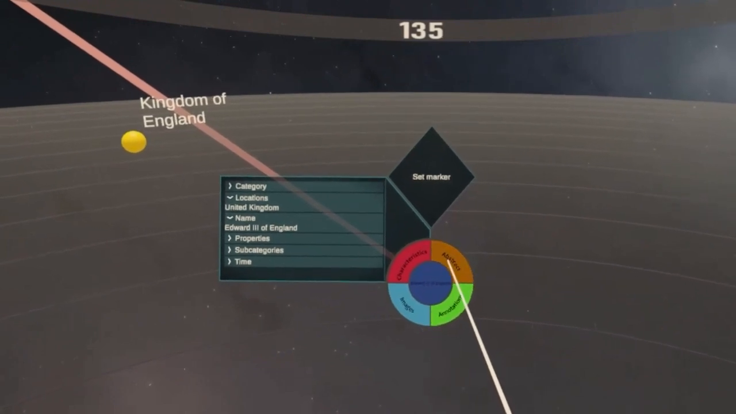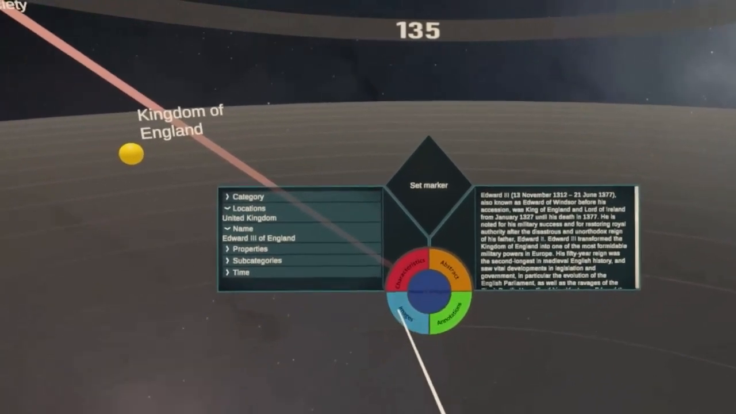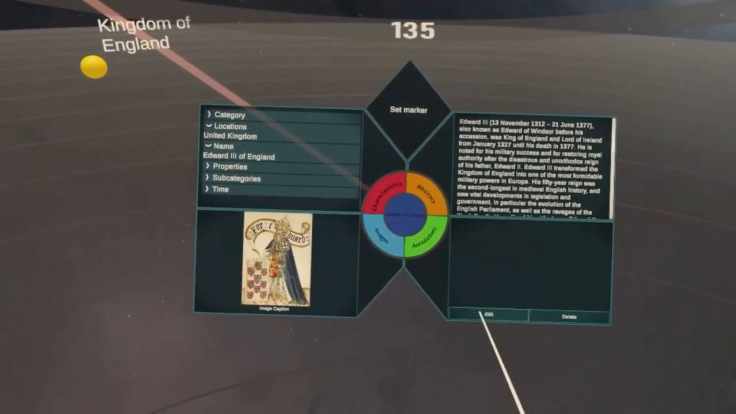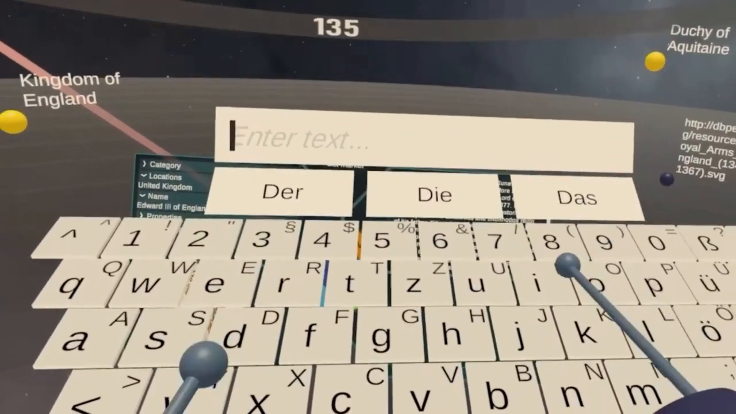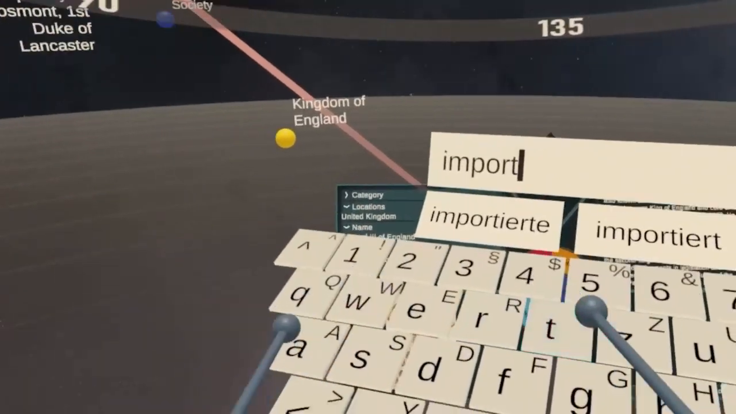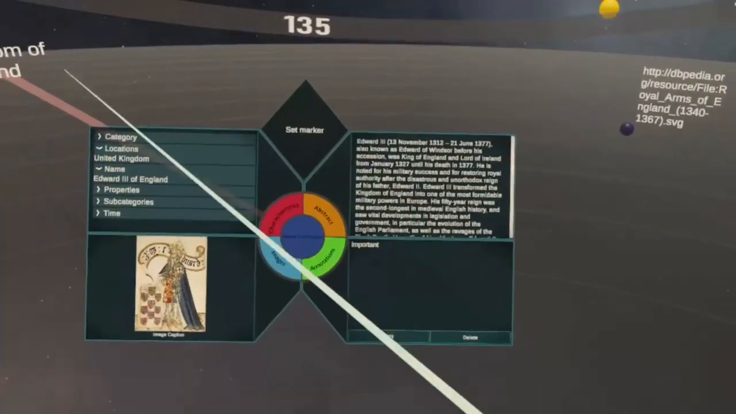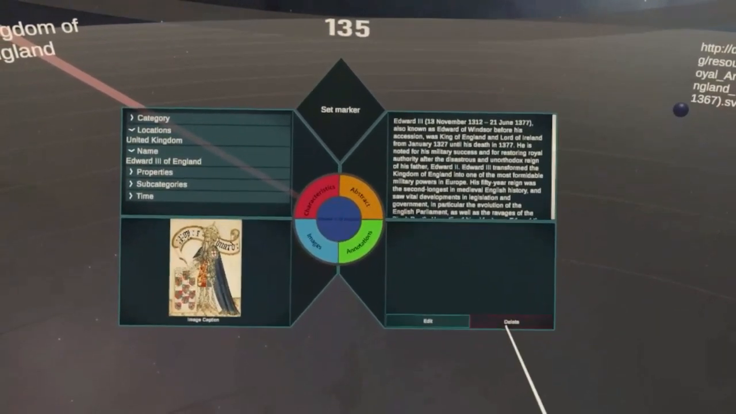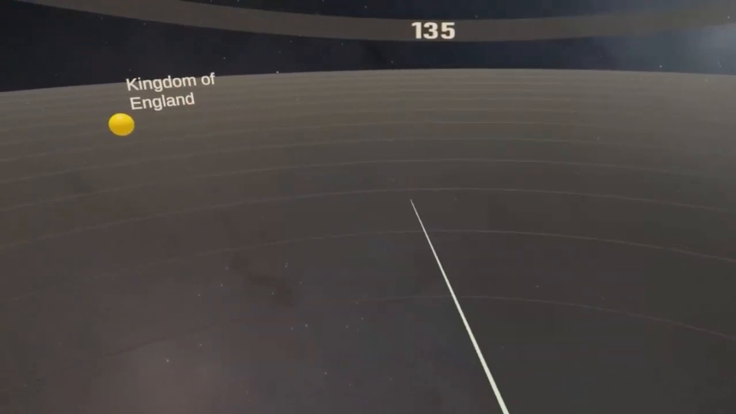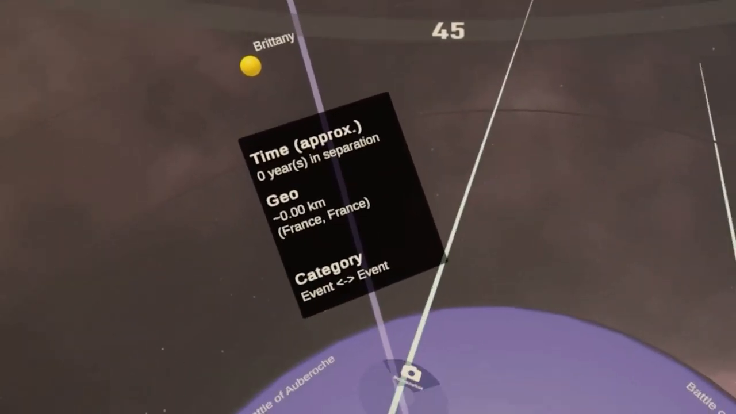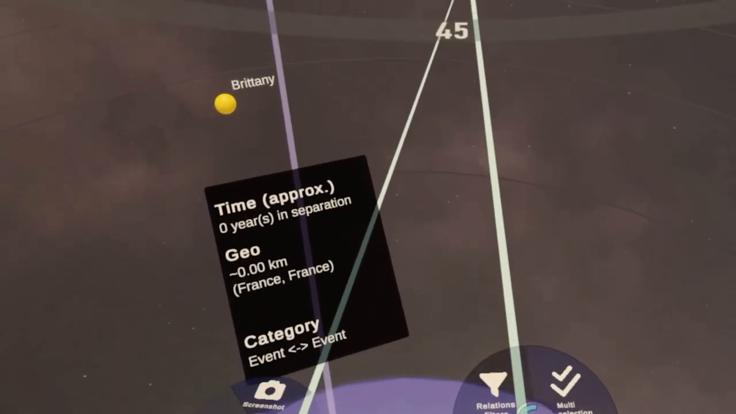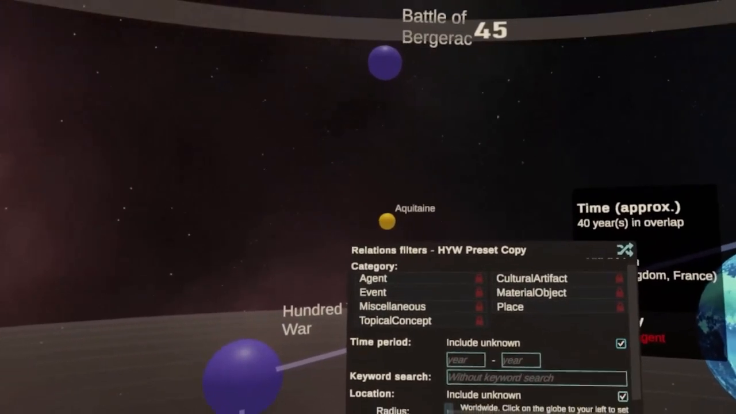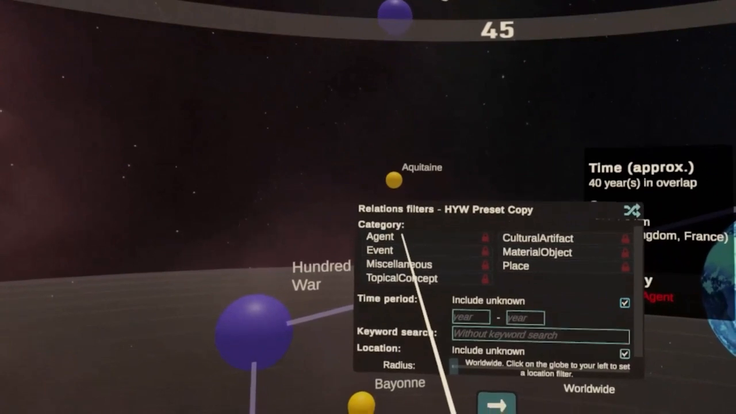But of course, you can also look at the different information that we have in store for the nodes. So here we take a closer look at Edward III of England. You can also search within that information, and you can annotate the knowledge nodes to actually also enter your own information. You can always take screenshots. You can also do a screencast. Here you can now enter the filter menu again.